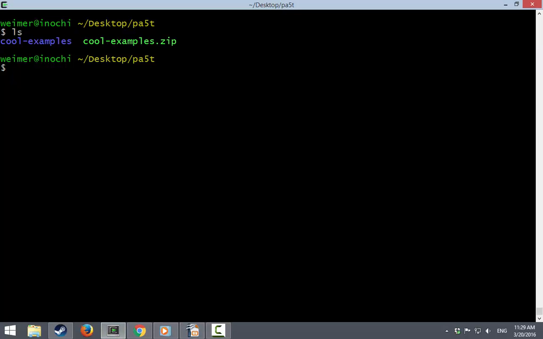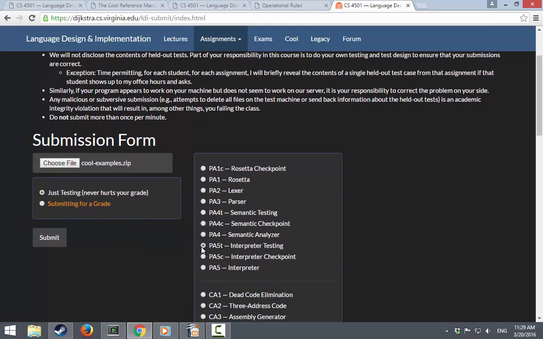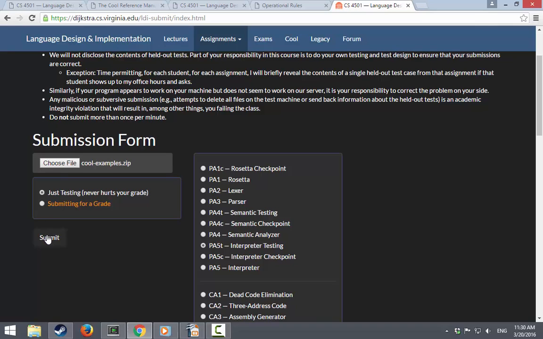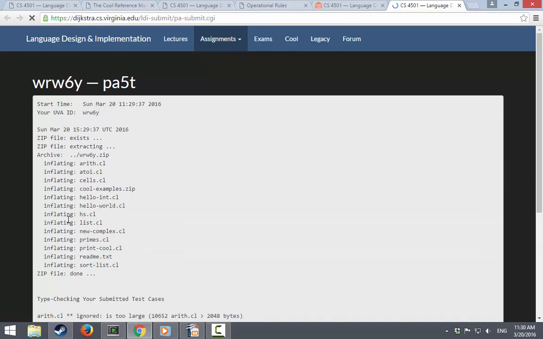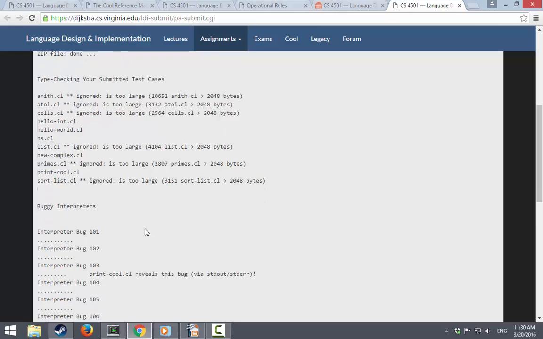All right. So to get started, I've just downloaded the cool examples zip file from the web page, and let's see how far we get in programming assignment 5t interpreter testing if we just resubmit the given cool examples. It's worth noting that there's a size limit in programming assignment 5t in addition to the number of test cases that you can submit. So some of these things like arith are just too big. But we ended up with hello world, hello int, Harry Scary, new complex, and print cool.